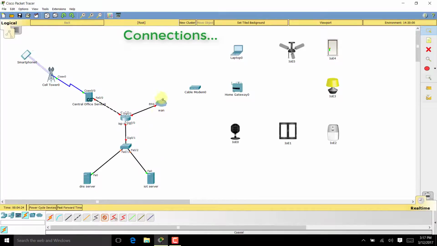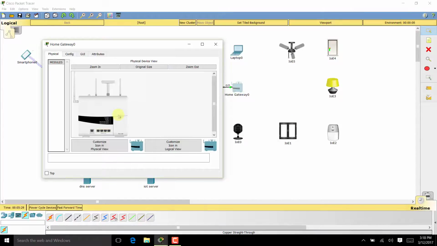Take a coaxial cable from the WAN cloud coaxial 7 to cable modem port 0. From the cable modem to home gateway, take a straight through cable, port 1 to internet. So configure the home gateway to connect all the other devices. In a real time scenario, this is how the home gateway looks like: Ethernet port, LAN ports, and a Wi-Fi wireless antenna.